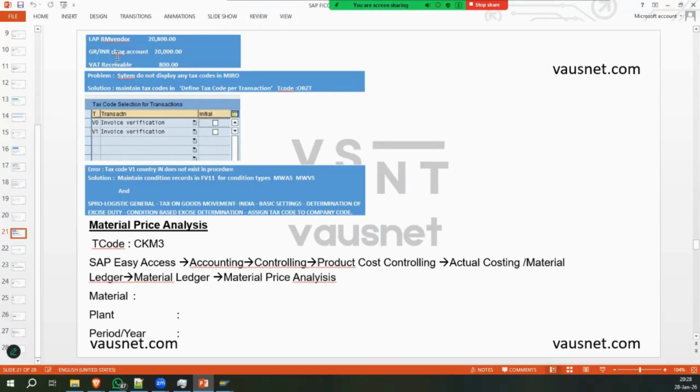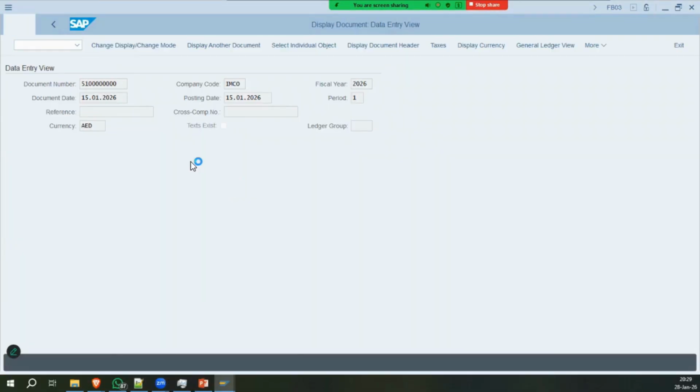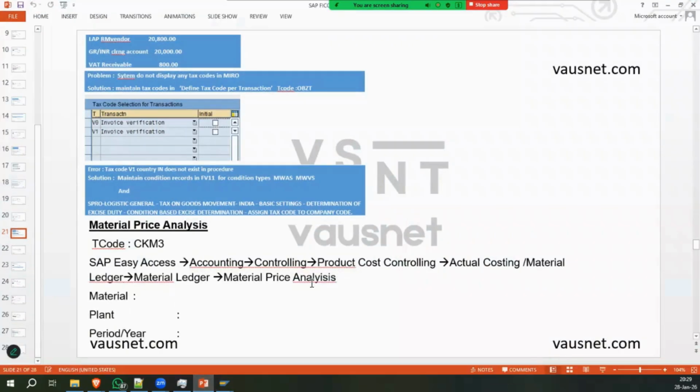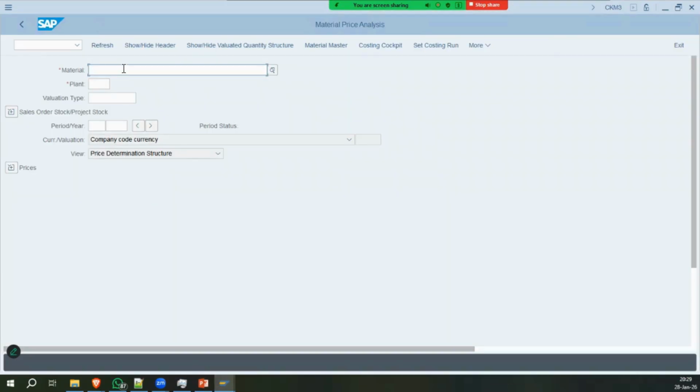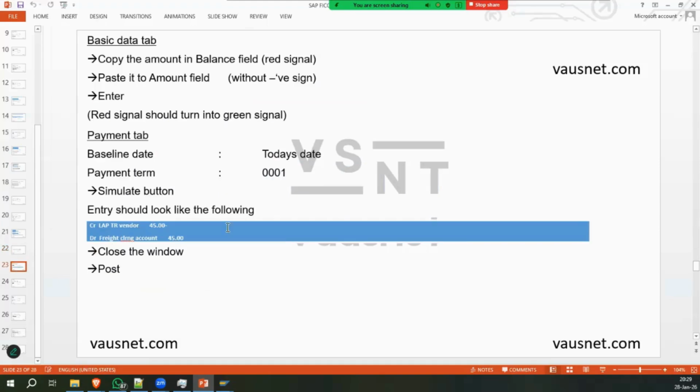And invoice verification problem. We didn't actually come up with this problem. Tax codes, we've already done this. And market price analysis, that is CKM3. Material ledger analysis. Material will be, what was that material? IM01. And invoice verification, we're not doing this because we haven't entered the freight because it was getting some errors. So we ignored that. And this is the freight account that is getting the debit. The vendor, of course, is getting the credit.